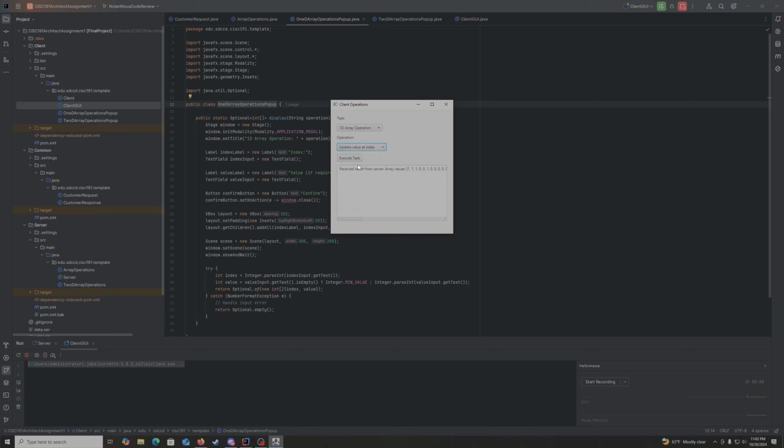So like update value at index. It's gonna ask for the index. So let's do the first one, and we're gonna do 2. And it still gives out the old messages and everything because I didn't really change anything else. It was just these windows pop up. So here's that 2 right there.